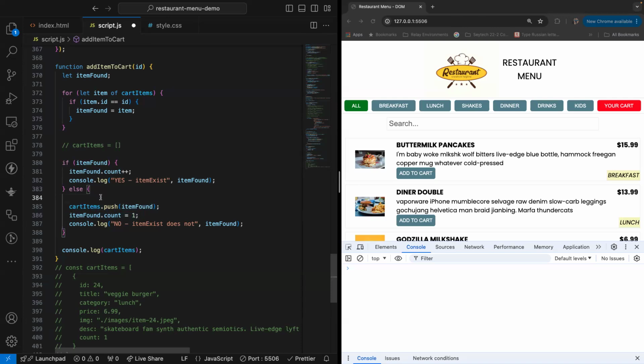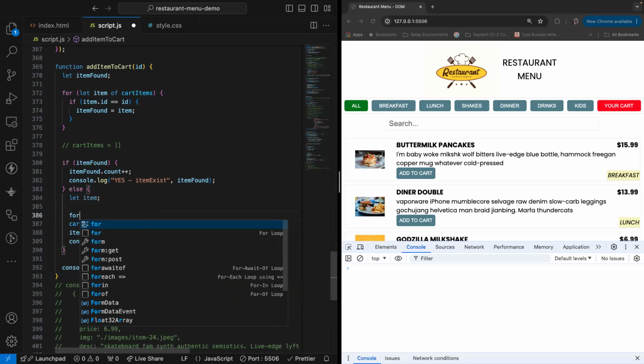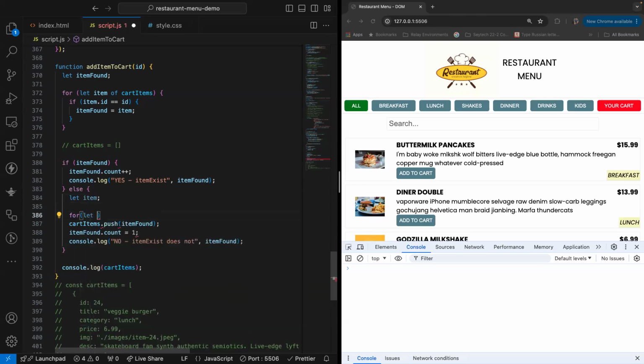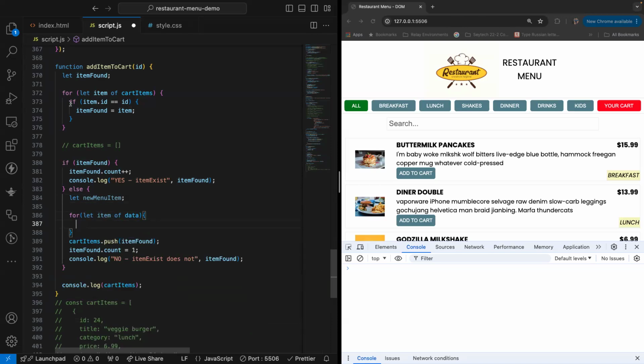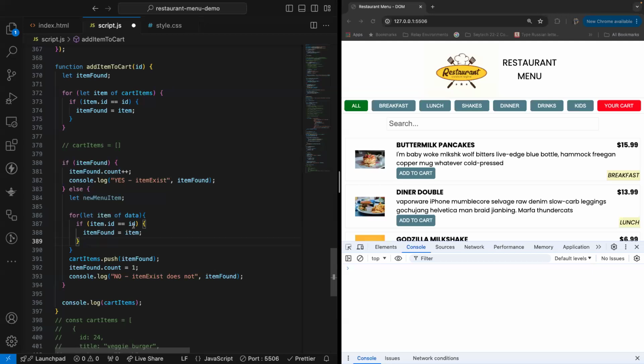Okay, so let item find for loop let new menu item, and then this one will be item of data, and then same thing, if item.id is matching with the ID, then I have to push this one into my cart.